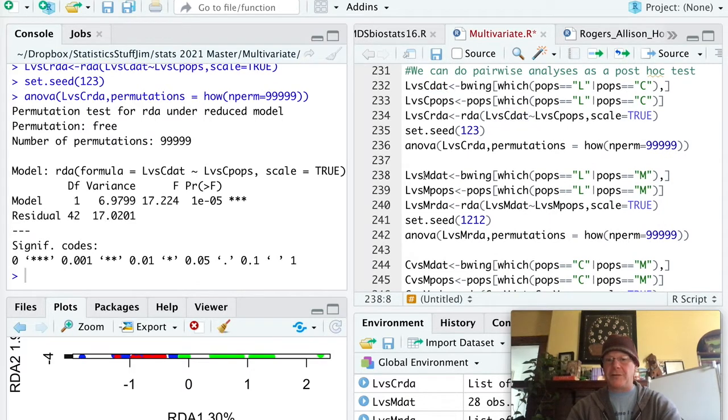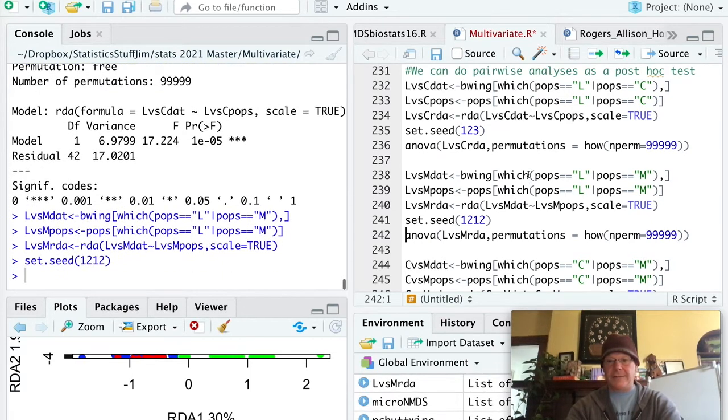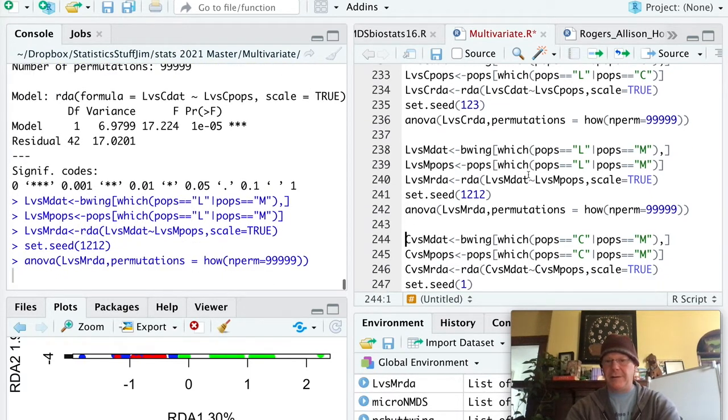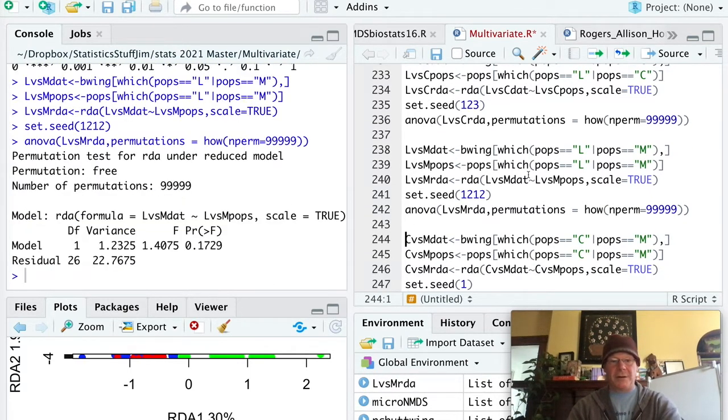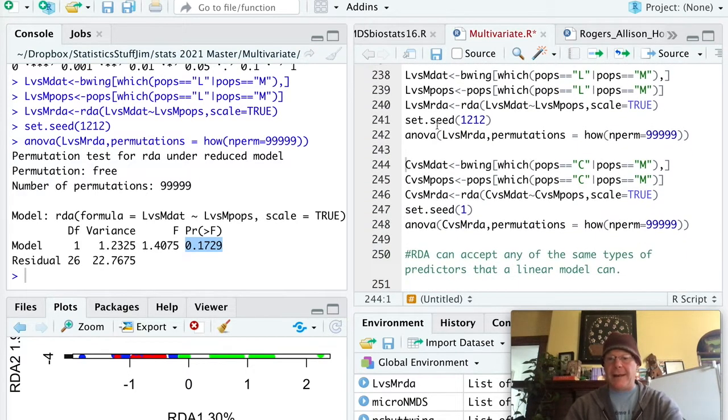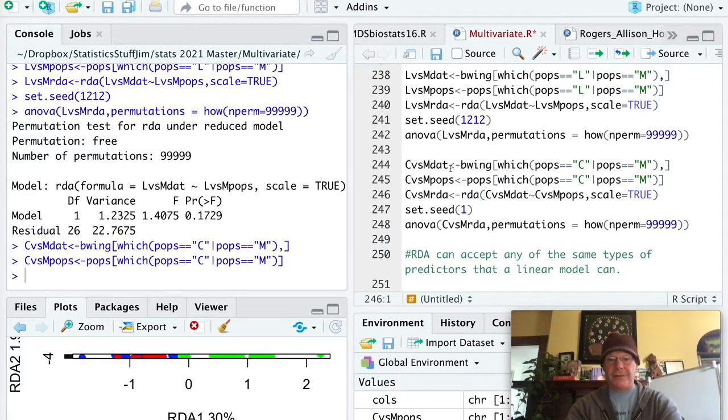So next we can try L versus M, which is the exact same code. The only thing different here is that I'm putting L and M instead of L and C. So I'll run that, set an arbitrary number seed, do my permutational ANOVA on that, and I failed to reject the null. So now we're saying, okay, L is different from C, but L doesn't appear to be different from M. And then I can similarly do C versus M. So I've done all three comparisons.